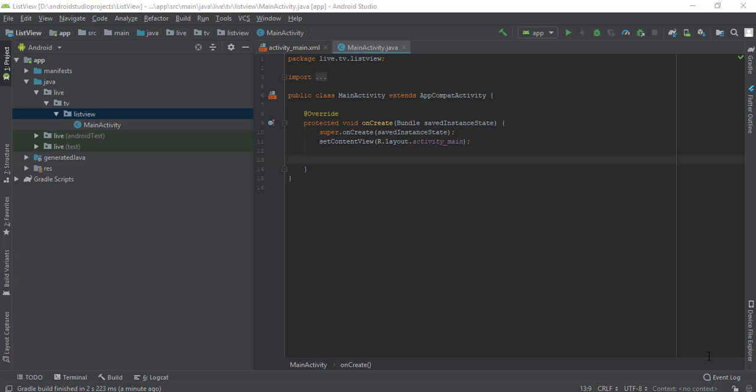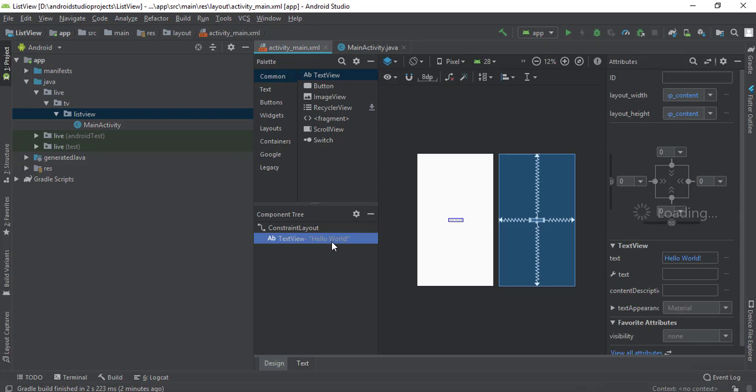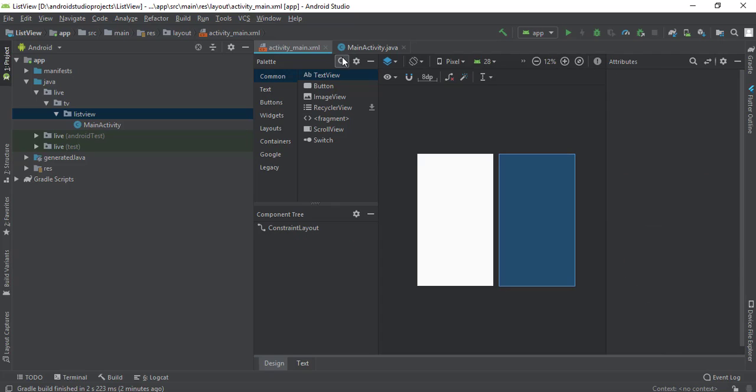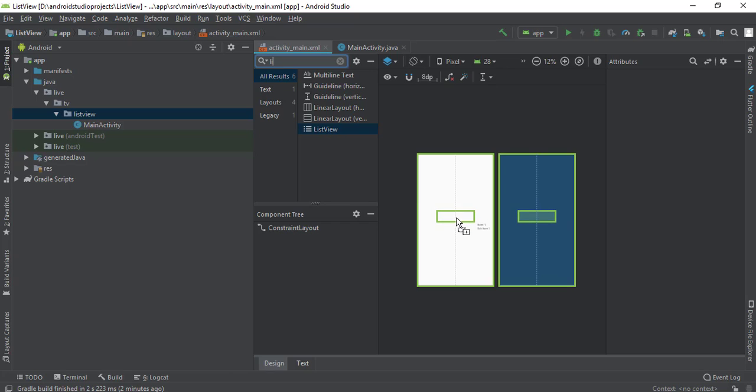Hello and welcome back. In this video we will learn about list views. The list view widget is another very important widget in Android, so we will learn about that in this video. Let me remove this. From here you can easily search for list view and drag and drop it in the middle of the screen.